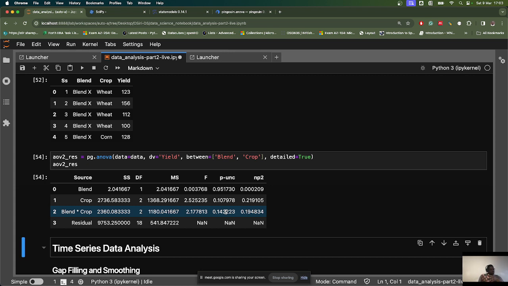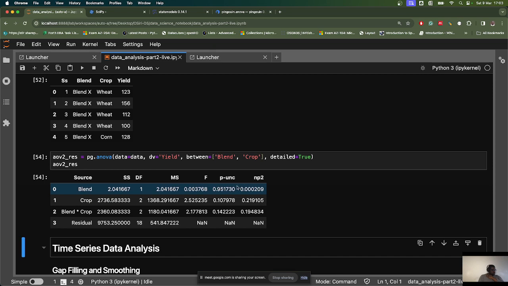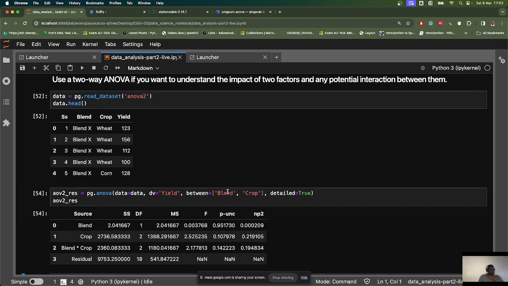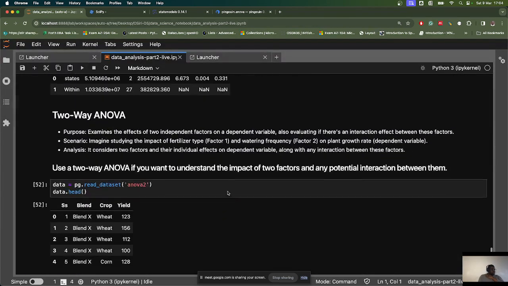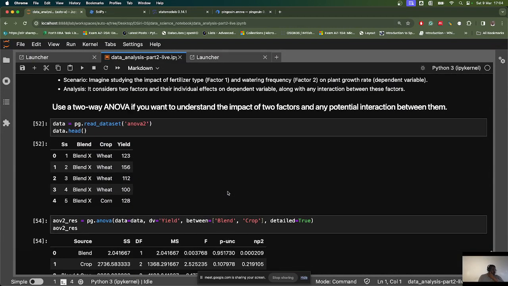So if we had set some form of a hypothesis, then based on these p-values that we are getting over here, we would either be accepting or rejecting those hypotheses based on all the values that we are getting from this ANOVA test. Right? I hope that makes sense. All right. So that is ANOVA, and this is how you can run your ANOVA test using Python.